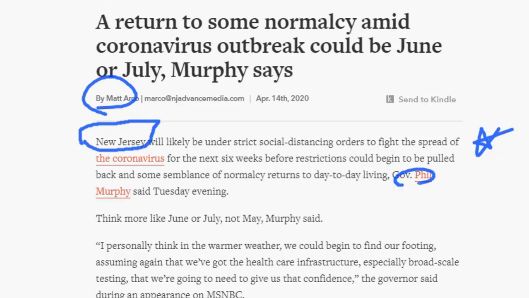And notice there too, we already have the what. What is he talking about here? Well, it's that New Jersey's going to be under strict social distancing orders for the next 6 weeks, right? And when is this going to be? Well, in this case, we know that it's said on Tuesday evening. And since it's in April, we know that he's really talking about, as he says down here, think more like June or July, not May, Murphy said.